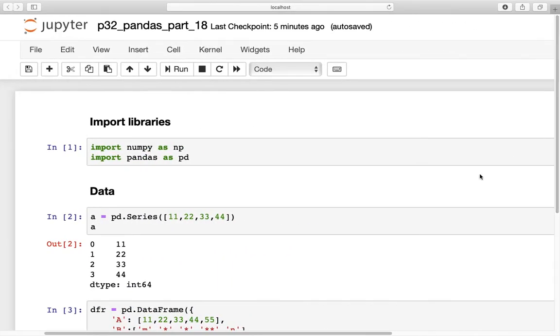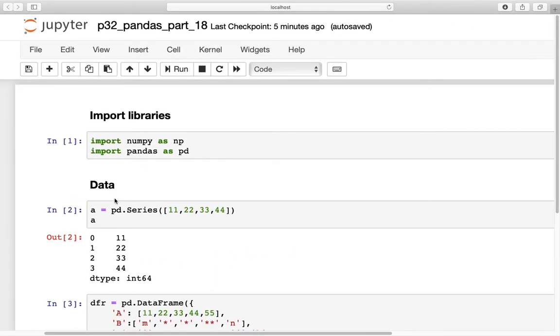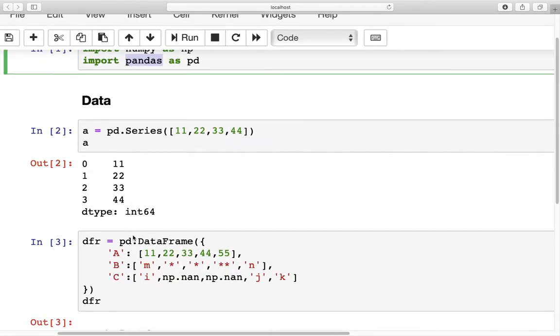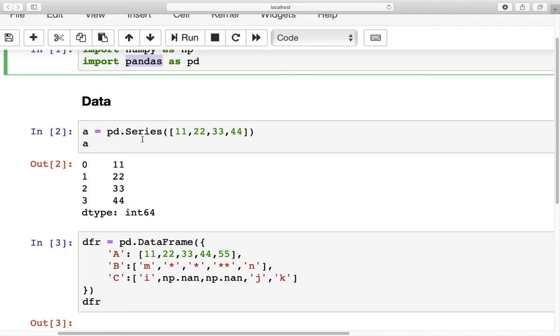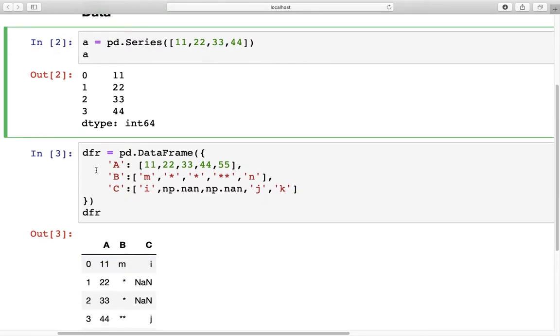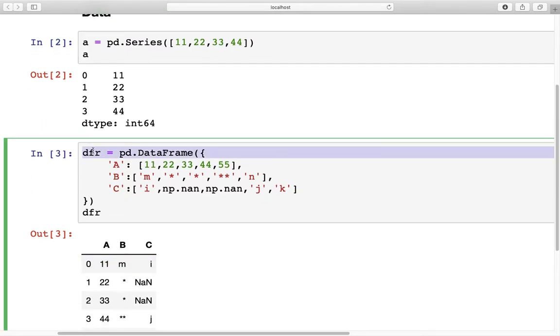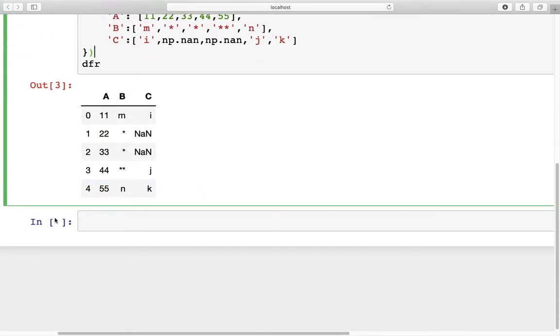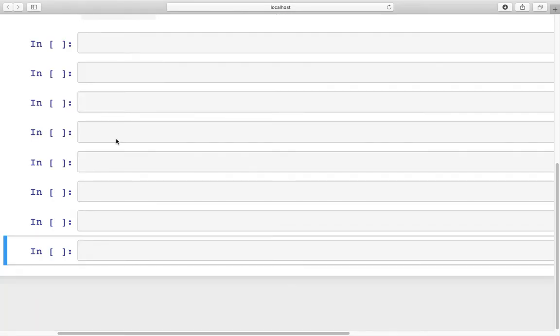In here I've already created a new notebook and imported two libraries, NumPy and pandas. And for the dataset, we right now have two items. One is the series, that is series A, and the second item is the data frame DFR. As you can see, it has three columns. To get started, I'm going to create new cells here.